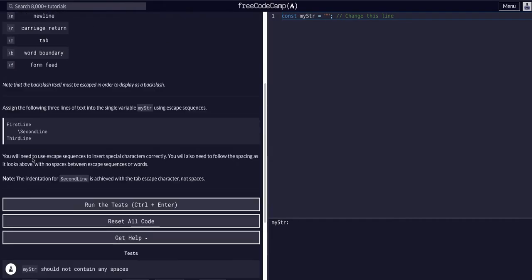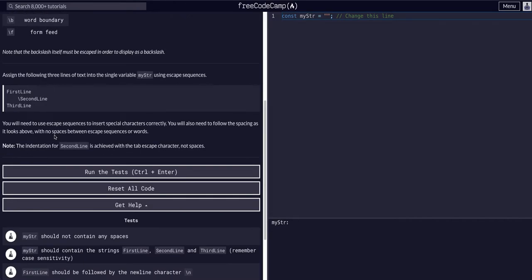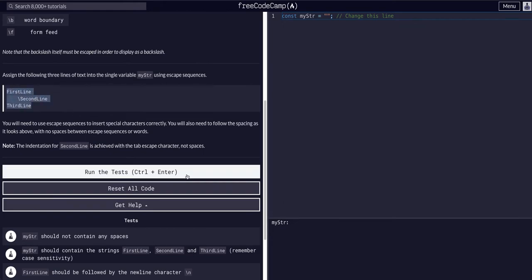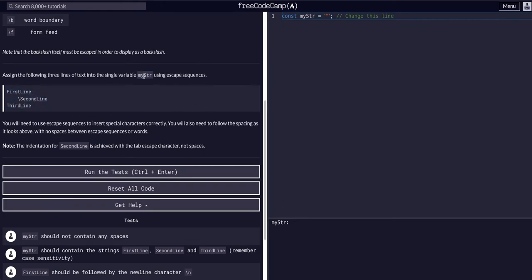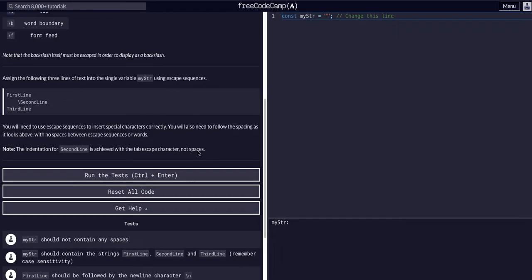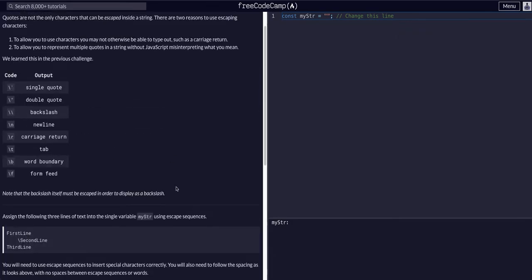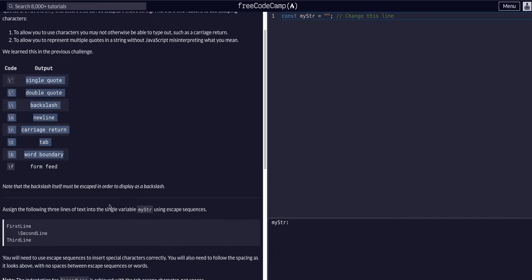to escape sequences. So basically what we're going to do is create this, it looks like, using the variable myStr. The indentation for the second line is achieved with the tab and not spaces. Okay, no problem. So we just want to type this out with these to make it formatted in this manner. So we can say firstLine, camel cased. Then we need a new line, so we can say backslash n, because we have a new line here.